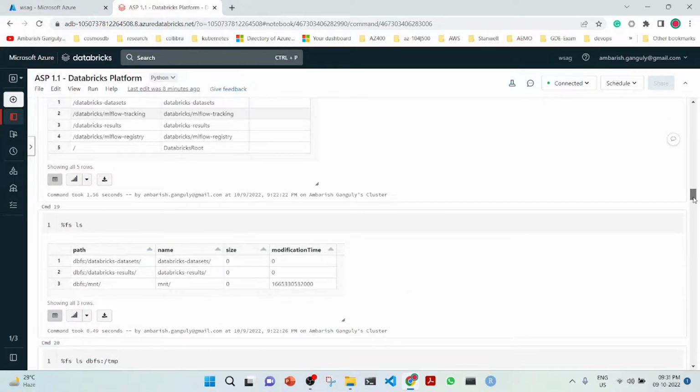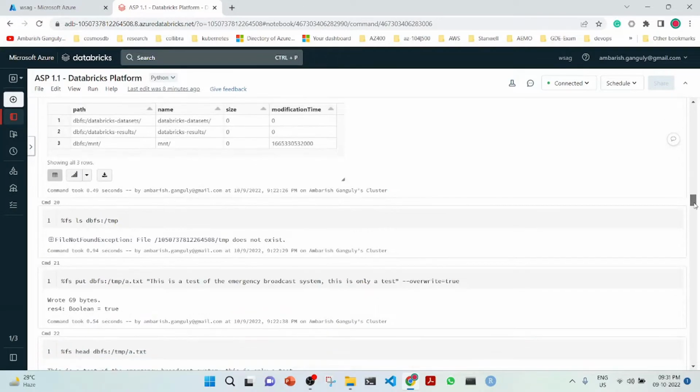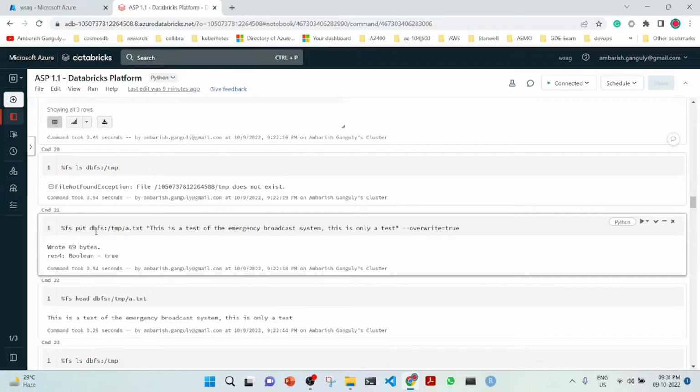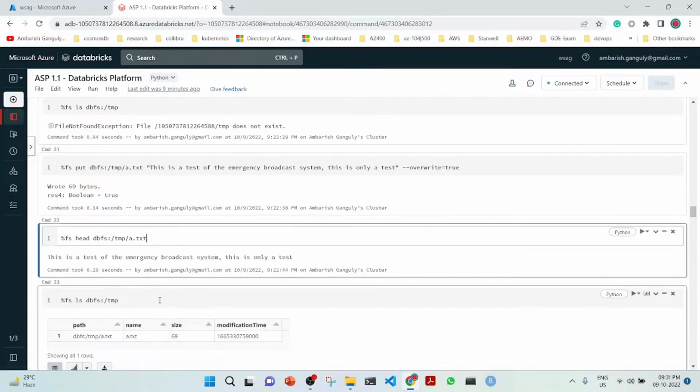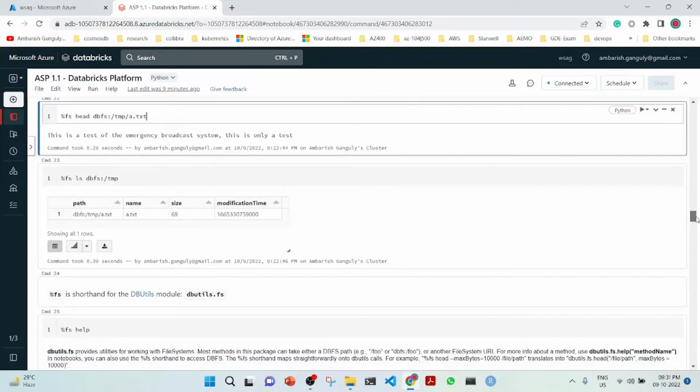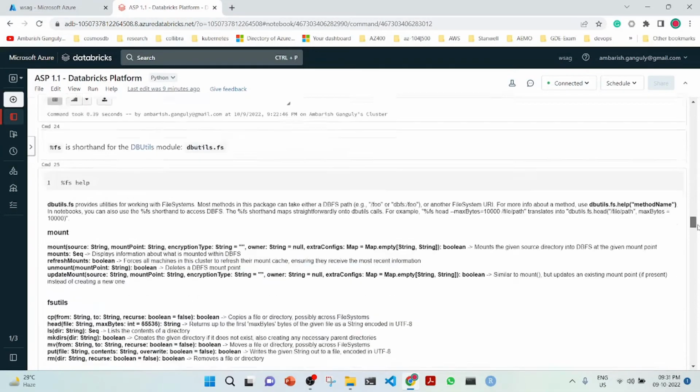%fs ls denotes the different directories and files that are present. %fs ls dbfs:/temp. Previously there was no temp directory, and that is why it gave a file not found exception. We put a file in the temp directory using dbfs:/temp/a.txt with this text, and it has been written to the temp directory. Now we do a head of a.txt and we can find the values there. %fs ls dbfs:/temp gives the files there.